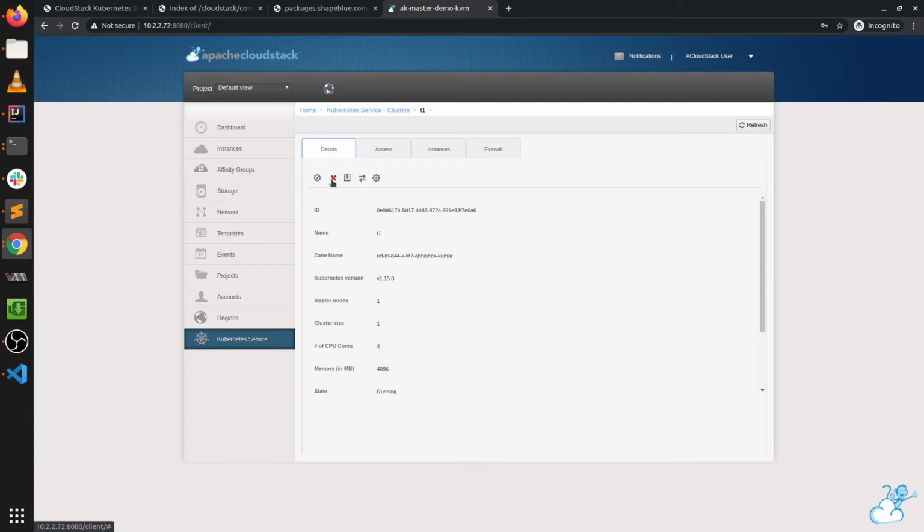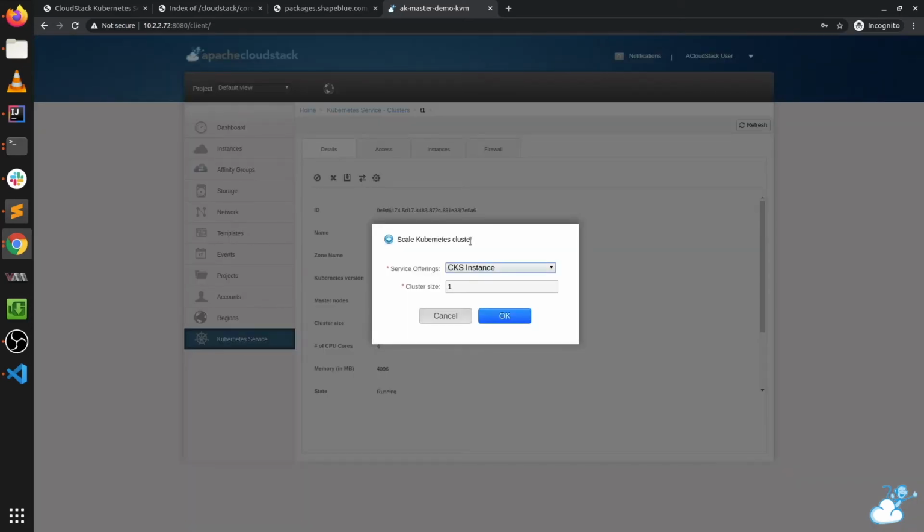So we get some of these action items. We can stop our cluster, destroy, download its cluster config, scale our cluster, and upgrade cluster. So let's try to scale our cluster first. We can scale our cluster for its service offering and also for worker nodes or cluster size. Right now it is 1, so let me try to scale it to 2 worker nodes, or 2 size.